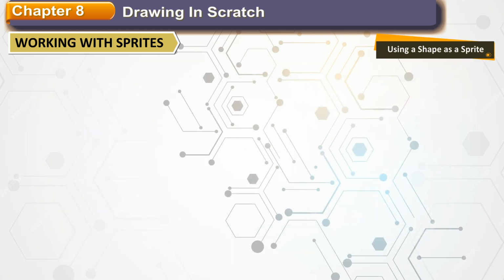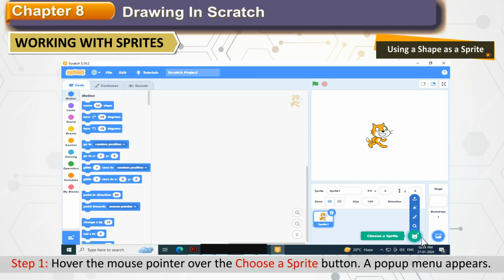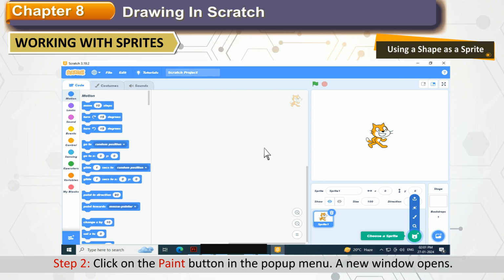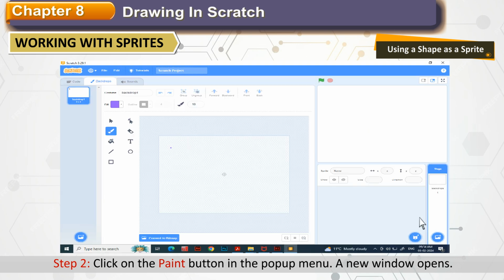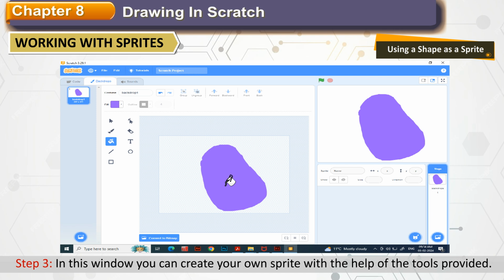Using a shape as a sprite. To create a new sprite, follow these steps. Step 1. Hover the mouse pointer over the Choose a Sprite button. A pop-up menu appears. Step 2. Click on the Paint button in the pop-up menu. A new window opens. Step 3. In this window you can create your own sprite with the help of the tools provided.